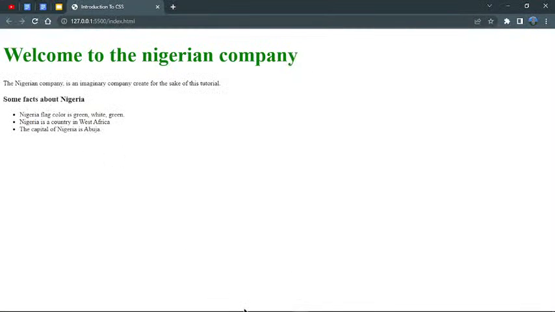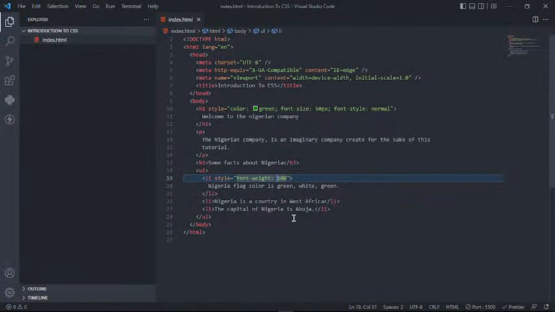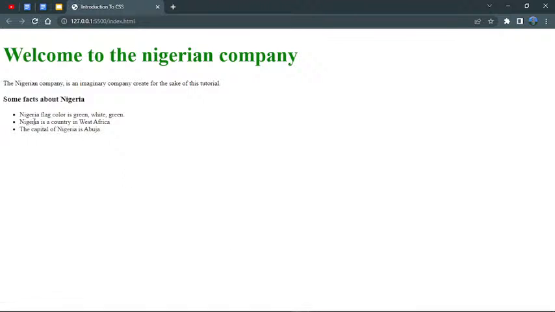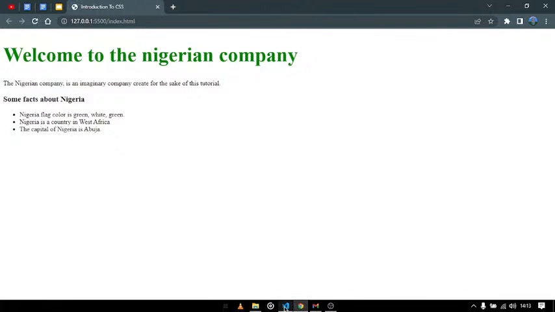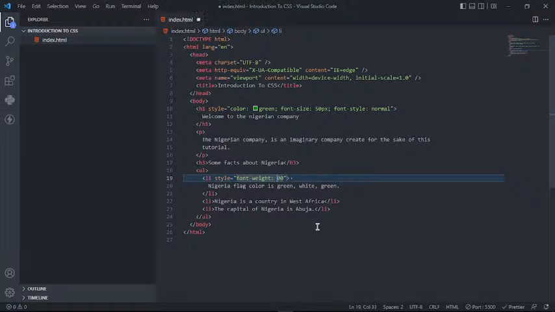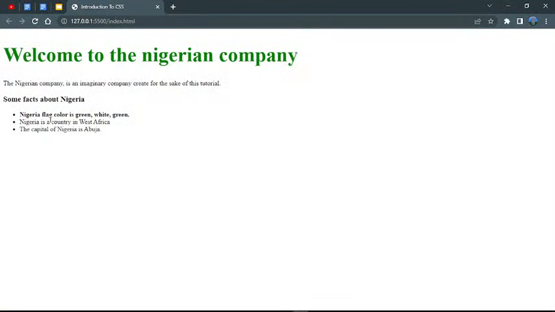This is our text. It is light. Let's give it 500. This is our text. It's still light, but not lighter than before. Let's give it a value of 900. As you can see, it will be bold. As you can see, it is very bold.